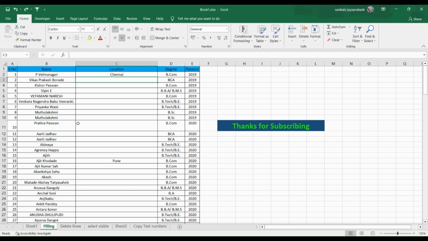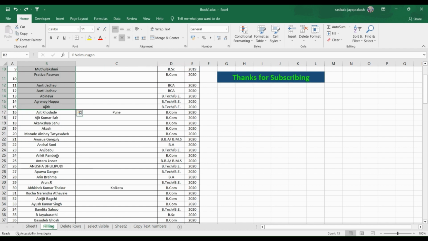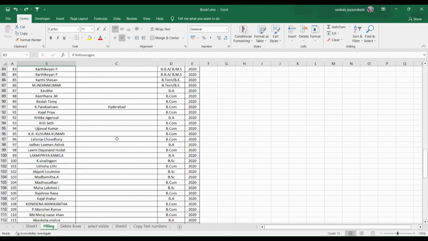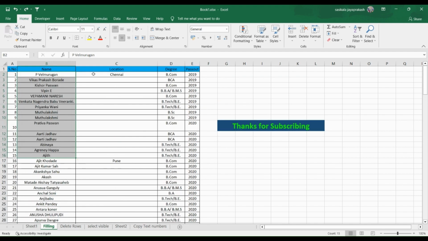So this is the data in front of us. For instance, these are the people belonging to Chennai, but if you see, the location is spelled out only in the first cell. So the requirement is that you need to get the location Chennai updated for all these people. And similarly, Pune for these people, Kolkata for these people, Mumbai, Bangalore, Hyderabad, and so on. So how can you do it?